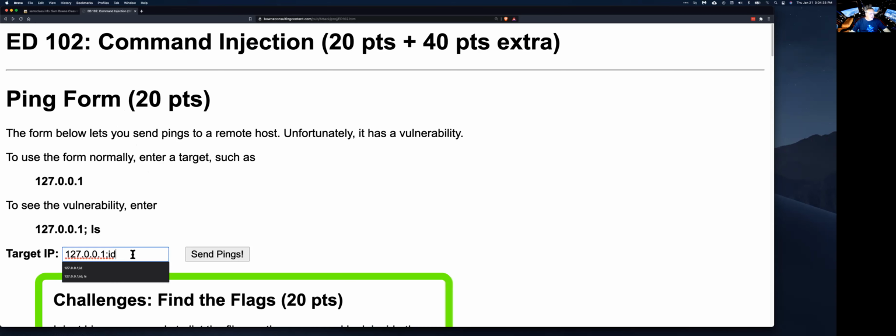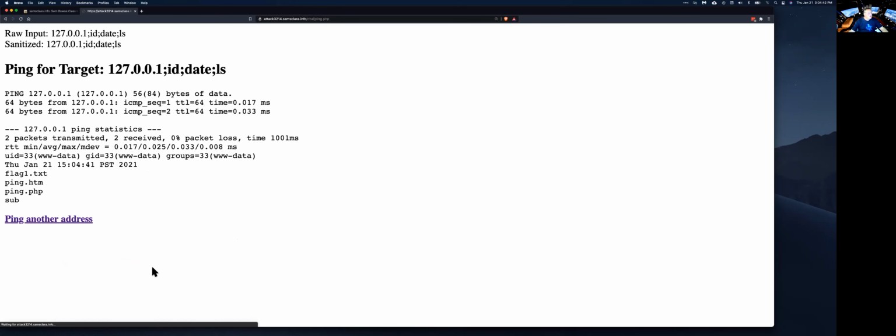So I could do that, id, and then date, and then ls. And it'll just execute all those commands. First, it does id, which tells me this information about who I am. Then it does the date. Then it does ls. So now I can execute commands on the server, which is, of course, why my server keeps getting hacked all the time.